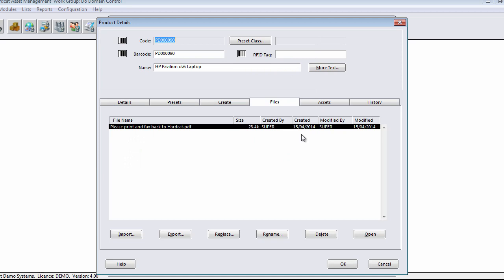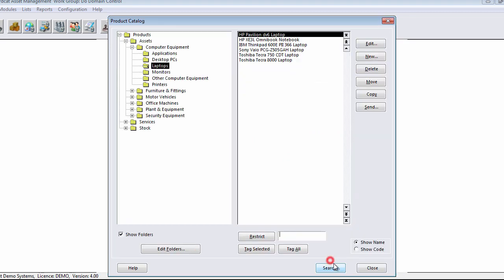Once you have entered all your required information, all your user needs to do now is press OK to save the product.